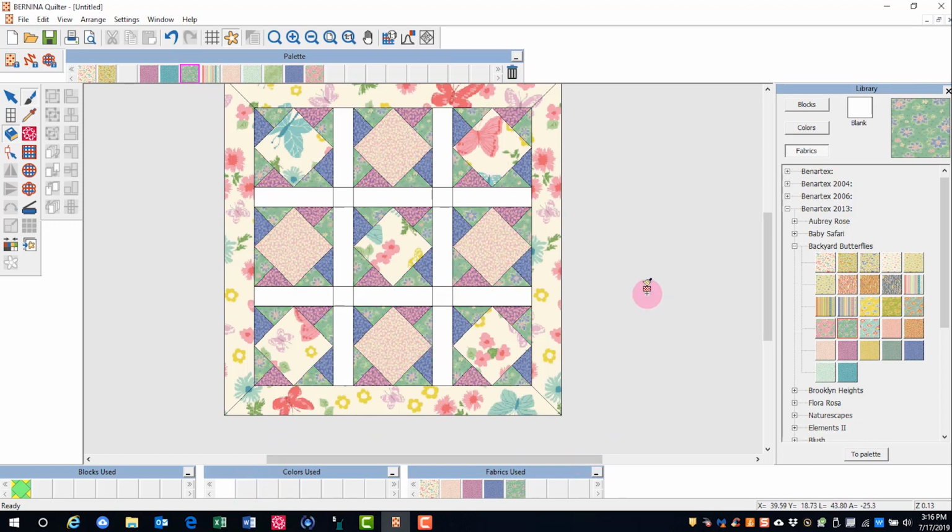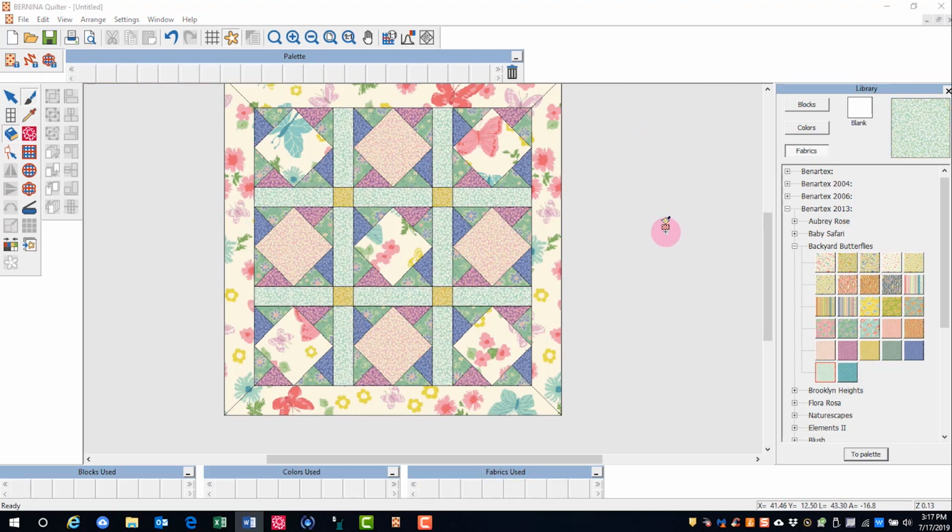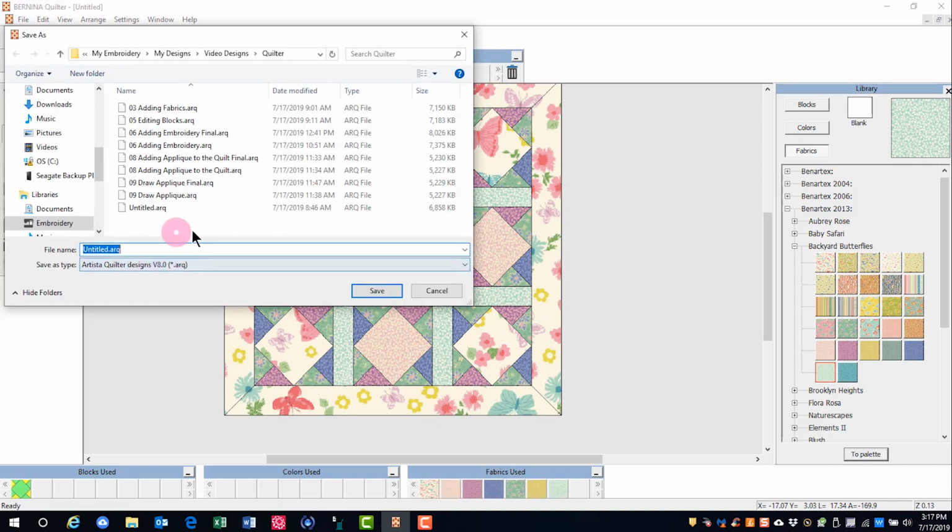I'll add my sashing next, and if I don't have the fabric I want, I can always go get that fabric and then add it to the sashing. And there I'll complete my sashing. You can save your quilt at this point by going to File, Save As. And this is an ARQ extension. You can name this file, navigate to the location to save the file, and click on Save.